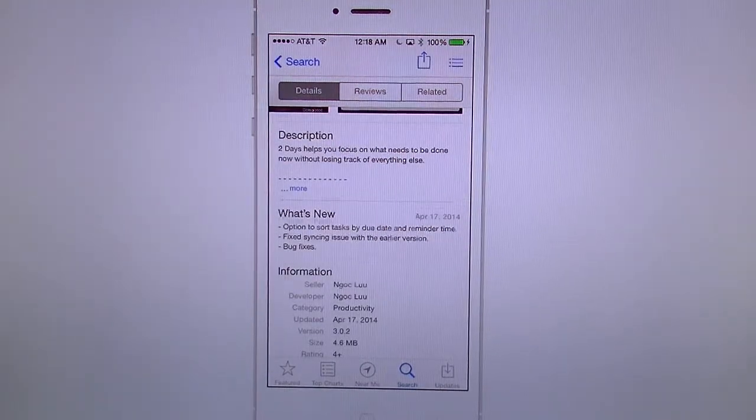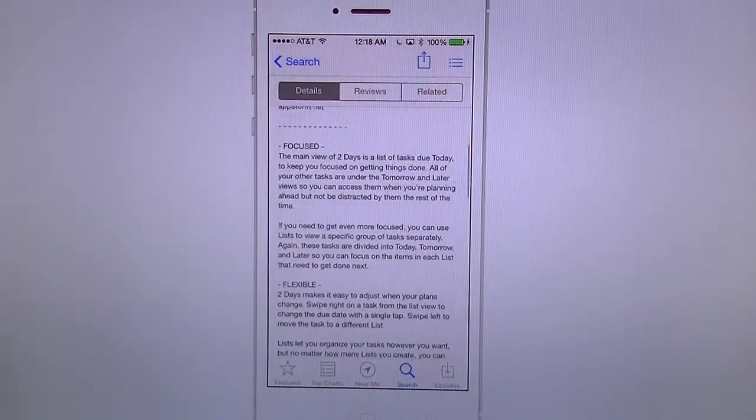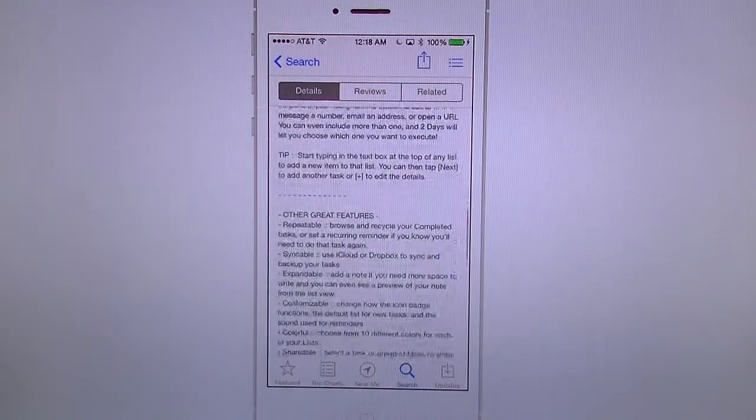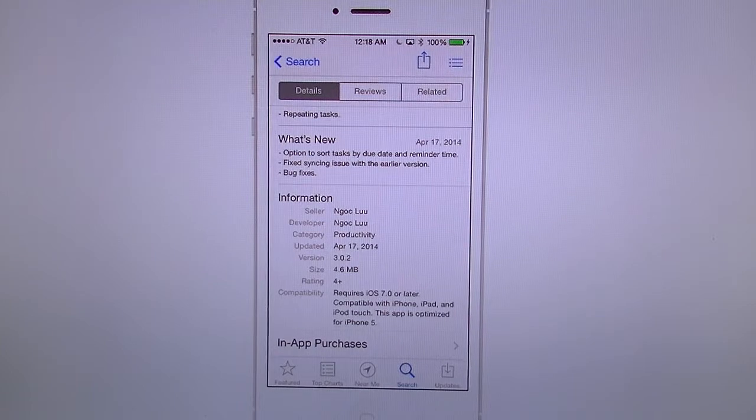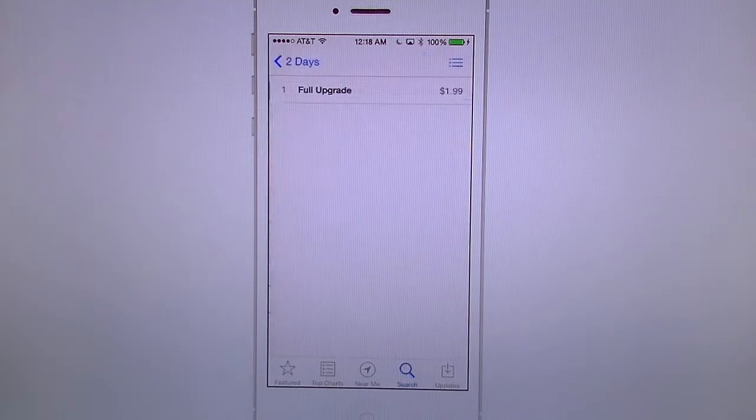Down here you get a little more of the description, which gives you an idea about this app and tells you a little more about it. And on the very bottom you can get what's new, and you'll notice that this app has been updated as early as April 17th of this year. It has one in-app purchase, and this is if you want to do a full upgrade on the app.